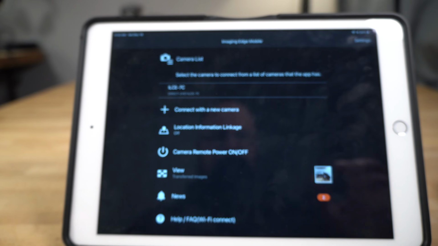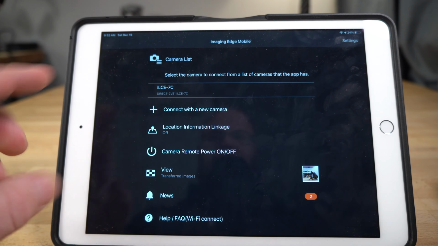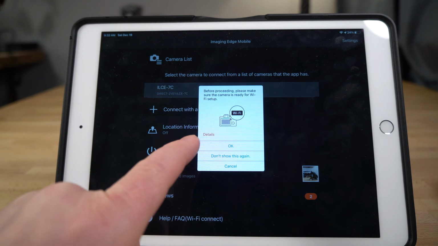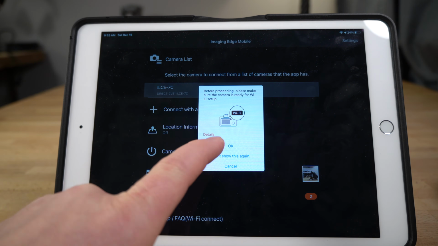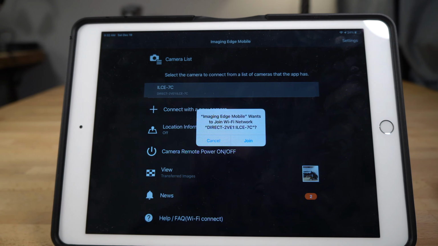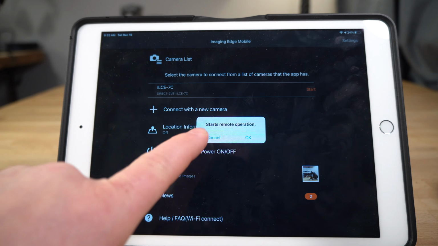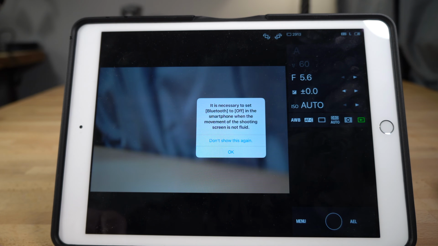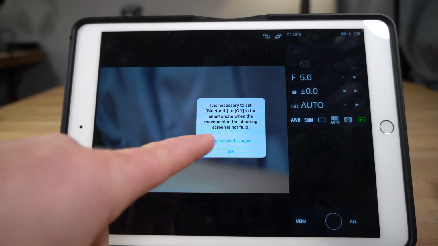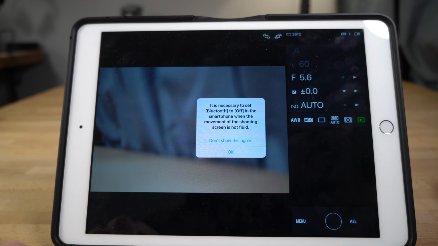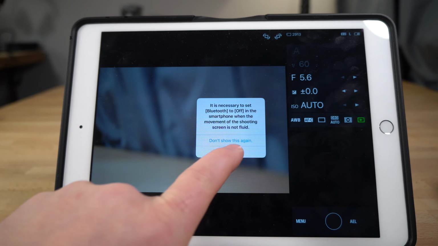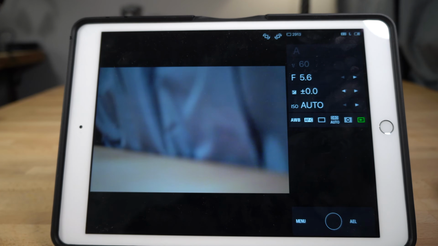So now we're ready to go as far as controlling the camera remotely. So now if I go back to the app here, I'm just going to click the camera that I already have in the list. And it says before proceeding, blah, blah, blah. I'm going to click OK. Join. And now it says starts remote operation. See? Click OK. And now it's warning you it is necessary to set Bluetooth to off in the smartphone when the movement of the shooting screen is not fluid. So it uses Bluetooth by default, but it will also use Wi-Fi if the Bluetooth is not working. So I'm just going to click OK. And now I have remote control of the camera.